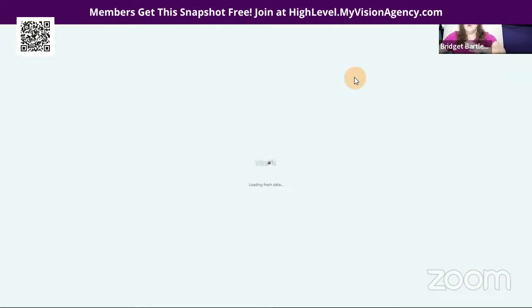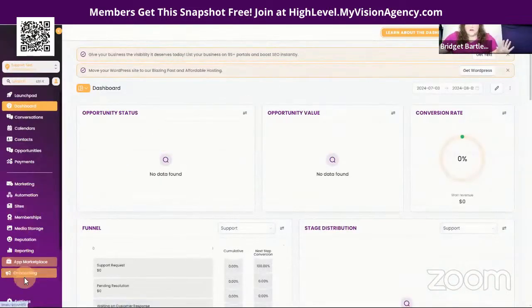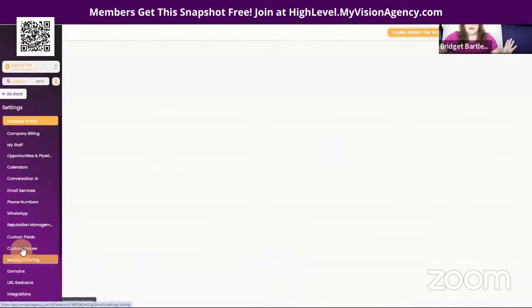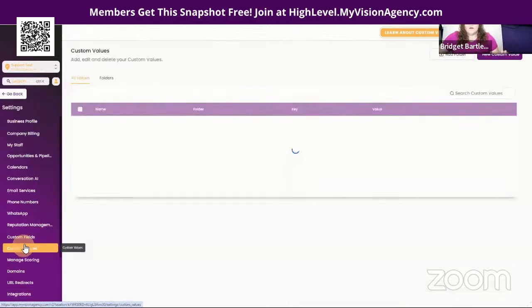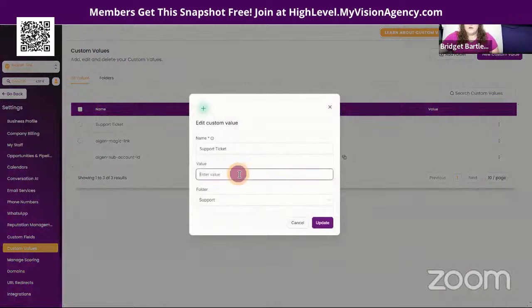You guys are going to freak out, okay? This is all you have to do to set this up. Go to the settings, go to custom values, and you'll see support ticket, okay? All we need to do is click here, edit the custom value, and just make up some random number. So I'm just going to choose like this and update.